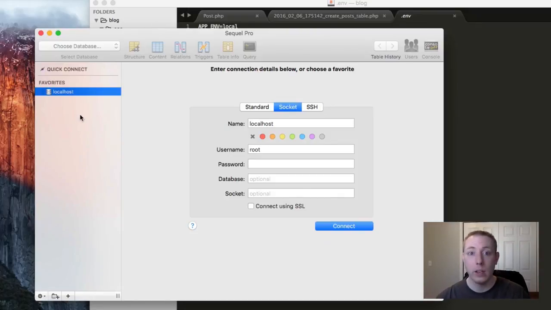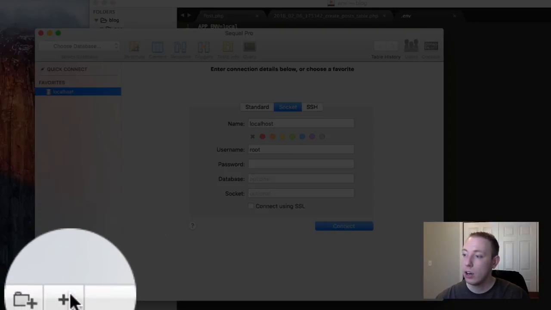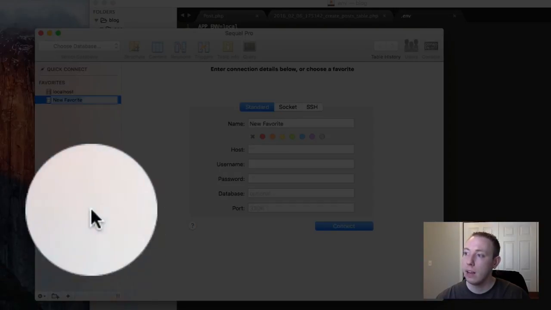This is how you connect to it on your computer. You're going to create a favorite, and this makes it easy so that you don't have to type this in every time you launch the application. You can have it set up like I do, where I just boot the application and click connect. But you're going to create a new favorite, so you're going to click this plus icon here.